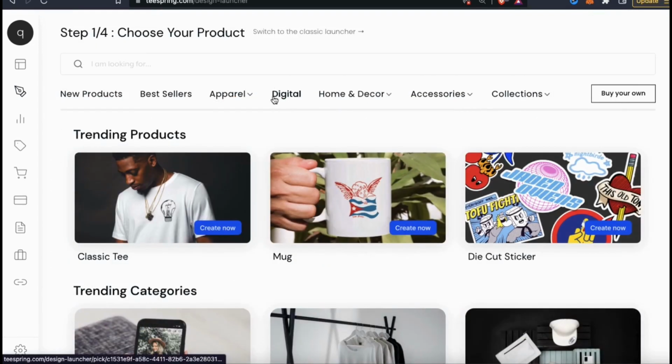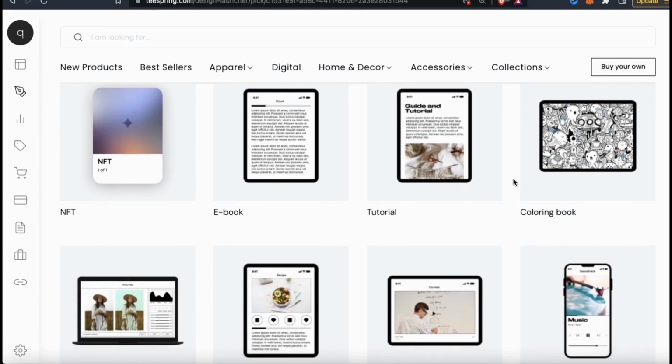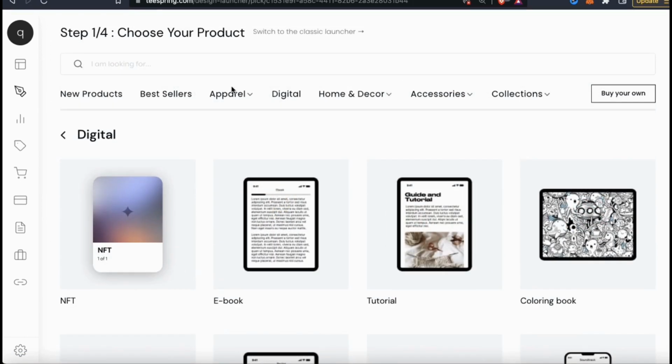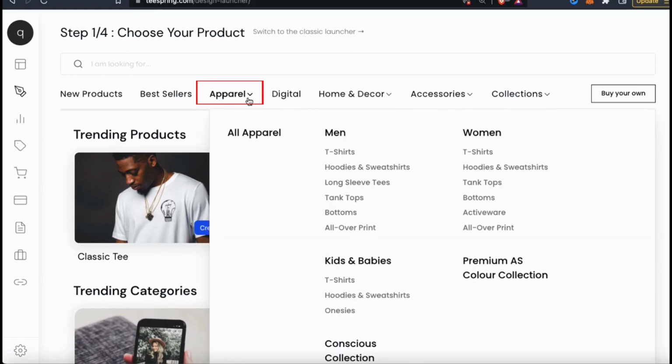On Spring, you can even create digital products, including NFTs, ebooks, tutorials, online courses, music, and much more. But instead of getting too fancy, I think I'll go back and just start by creating an apparel item. So let's go up to the apparel drop-down menu here, and then go down to the men's t-shirts.